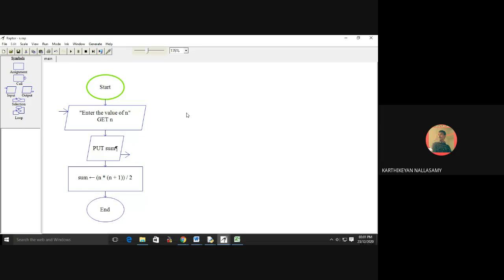So it always works from top to bottom. So start is there, followed by getting the value of n. I'm going to enter the value of n as 5. Then I'm going to print the value of sum, but we don't know what the value of sum is. So it shows an error that sum is not found.